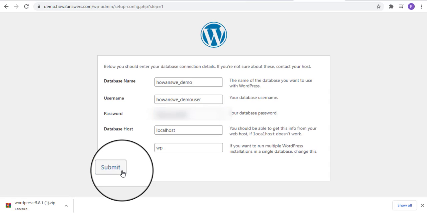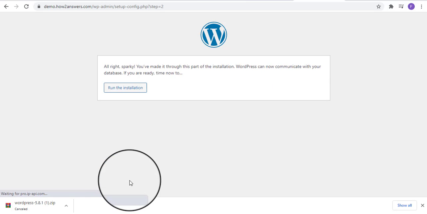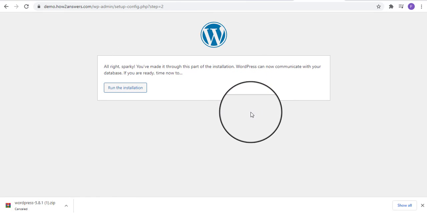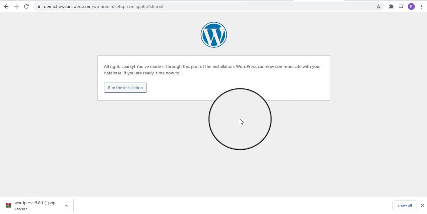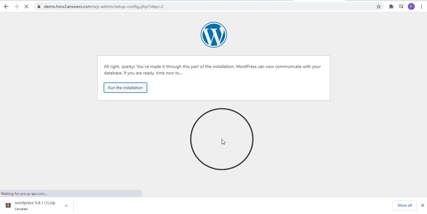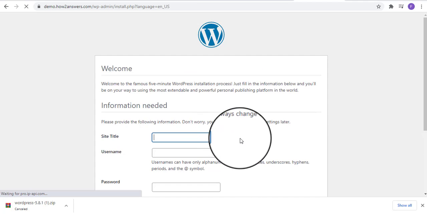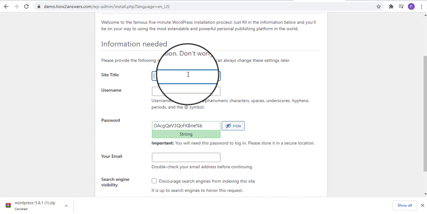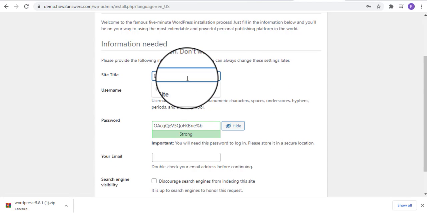Actually, this will connect my installation process with the database. So it is connected successfully. Now I'll click on run the installation so that my WordPress can be installed on my subdomain or main domain or any add-on domain if you are doing that. Once done, you can set the title to whatever you want. I'm just setting a demo title.